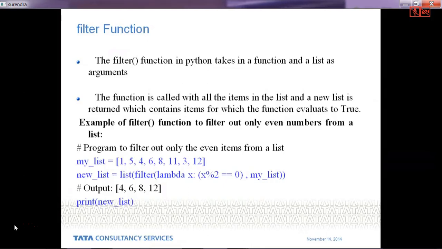Understanding, right? What is a filter function? What does the filter function do? Everyone understands, right? The filter function in Python takes a function and a list as arguments. The function is called with all the items in the list, and a new list is returned which contains items for which the function is evaluated true. Means if the condition is true, then it will display as output. It will print the new list.